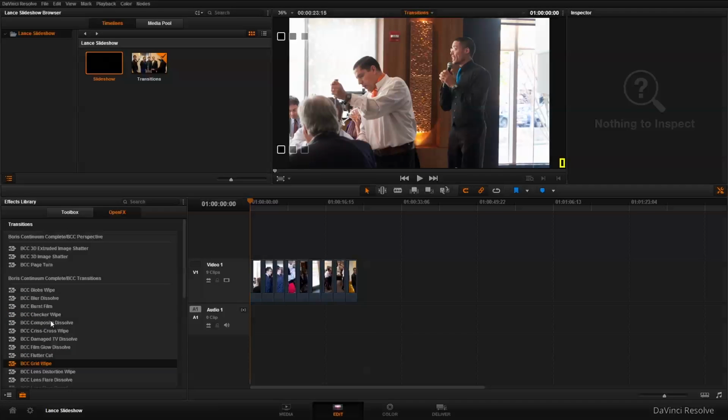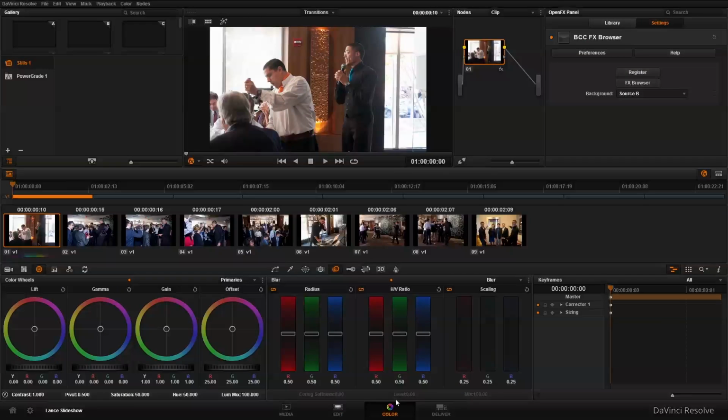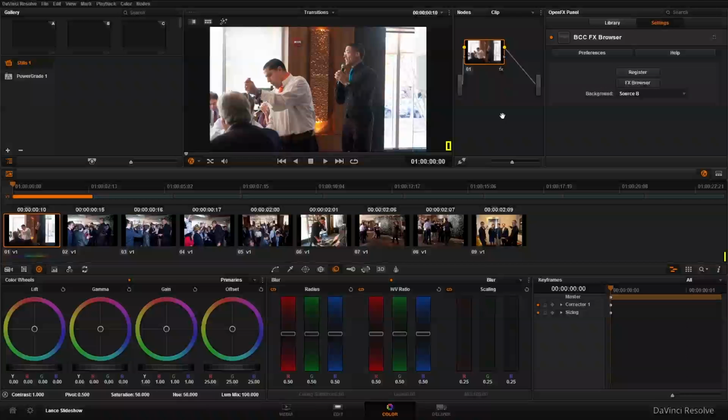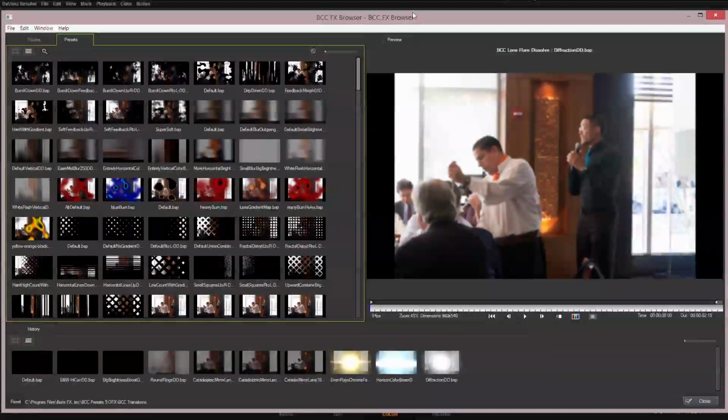Today we're going to be looking at transitions in Boris Continuum Complete for Resolve 11. Okay, so the first thing I'm going to do here is go to the color page, and I've already enabled it, but I'm just going to drag and drop on from my effects library the FX browser. And then the next thing to do is to click the FX browser button to launch it.